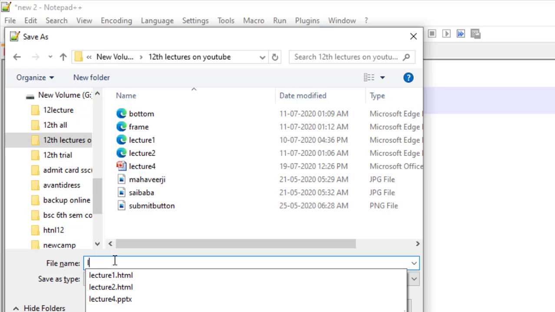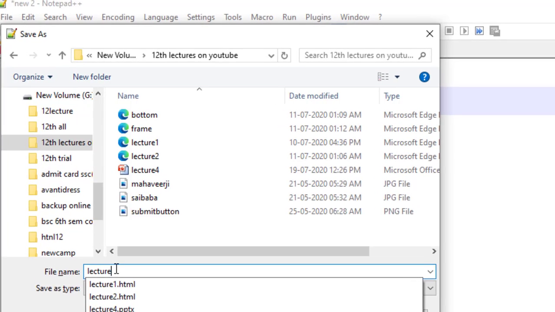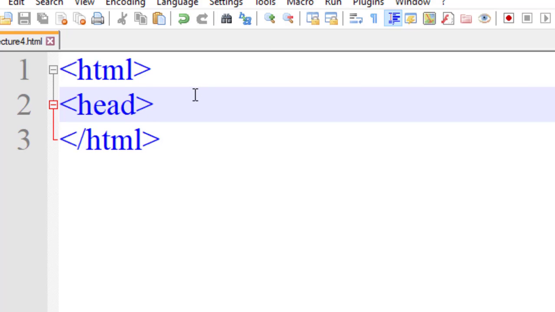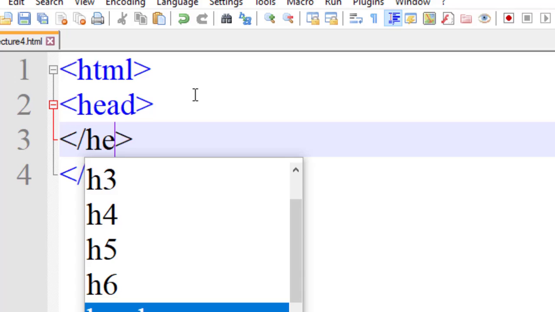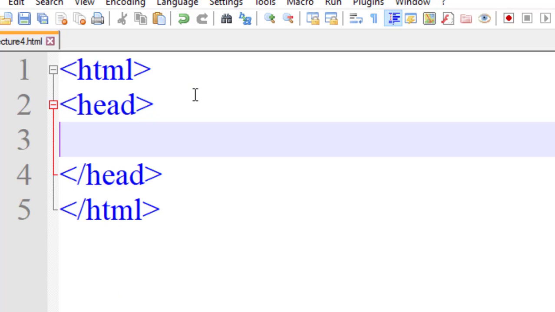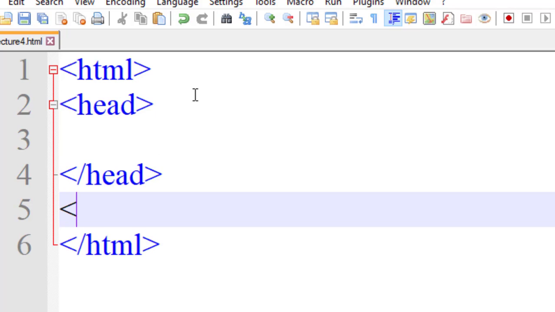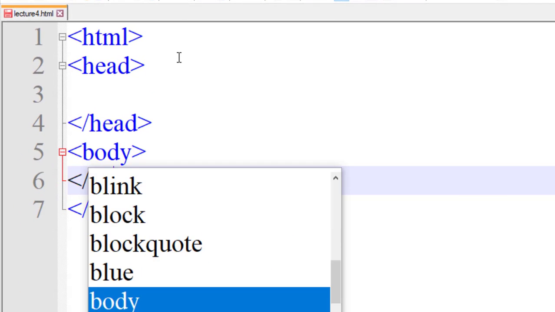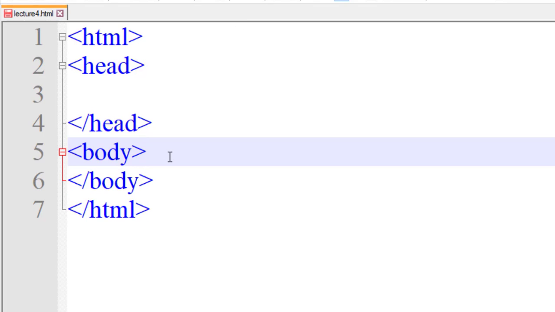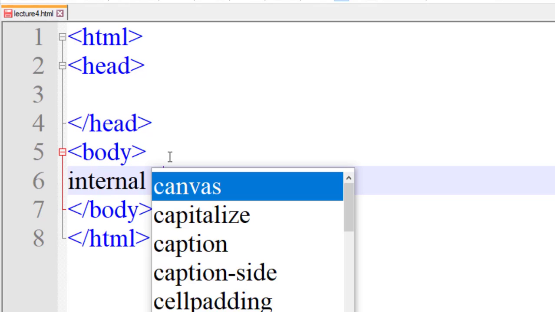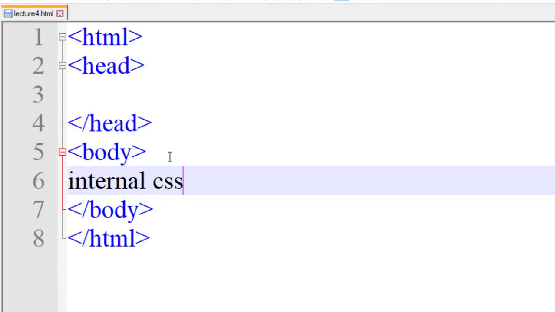Then I will write this one is my lecture4.html. Just save this program. Now head section close. After the head section, the body section, body tag open and the body tag close. In the body tag I will write the internal CSS. Just save this and run this.